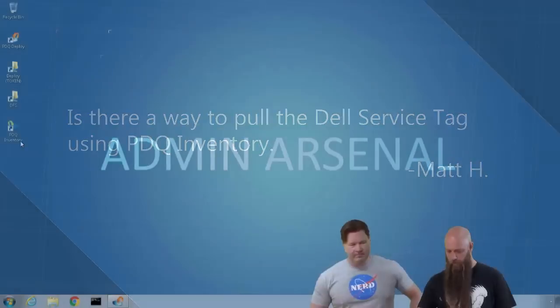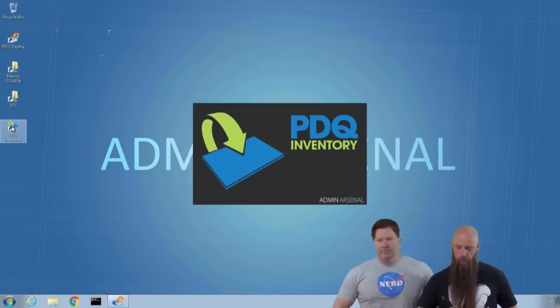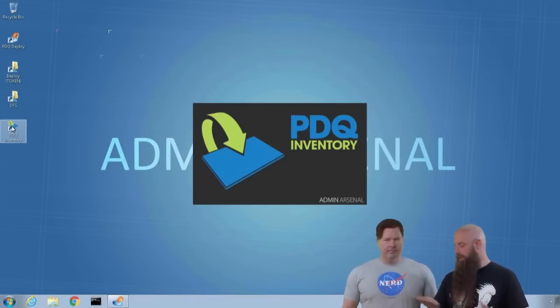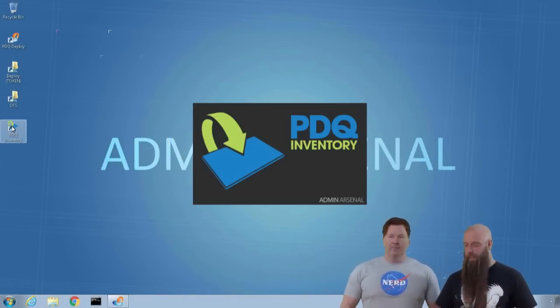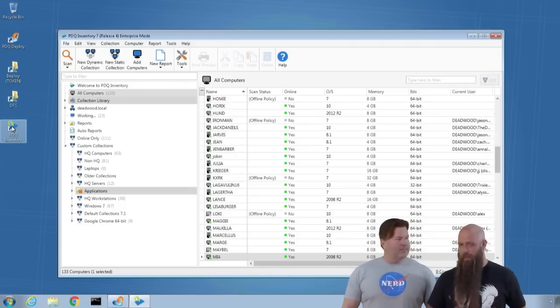Let me open up Inventory here. I had to close it. We're going to see if this thing takes a dive. You want to use custom fields for that.